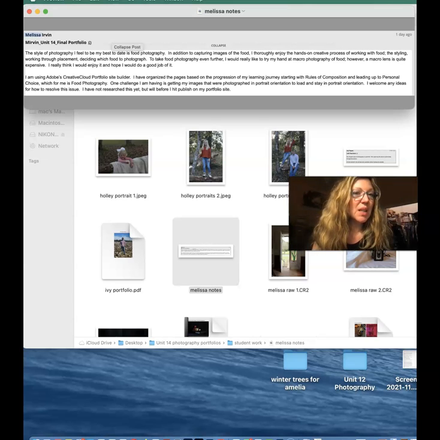And okay, I'm glad you like that Creative Cloud website. Okay, all of this looks good. One challenge I have is getting my images that were photographed in portrait to load and stay in portrait orientation.